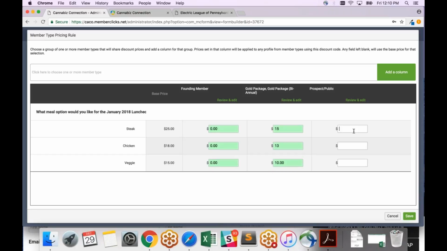Prospect and public, maybe they have to pay a lot of money because they're not a member. And you want them to pay for everybody else's meal. So you are charging them a little bit more. Depending on how the person's logged in will determine what pricing they see. They will not see everybody else's pricing. They will only see the pricing associated with their member type.